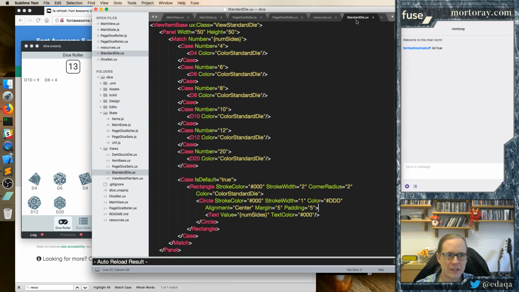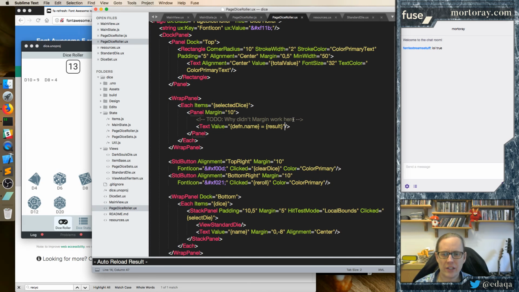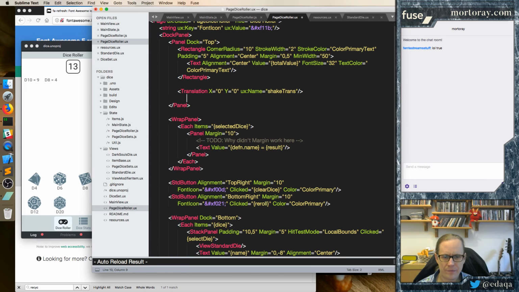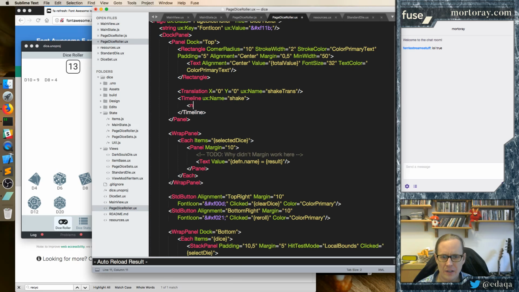And how can we make it shake? Well, I showed last week how we can do a typical shaking, and I'm going to do a similar one here. We're going to put a translation on here. X equals 0, Y equals 0. UX name equals shake trans. Timeline. And let's say UX name equals shake. And we'll make it shake for, I don't know, 1 second.